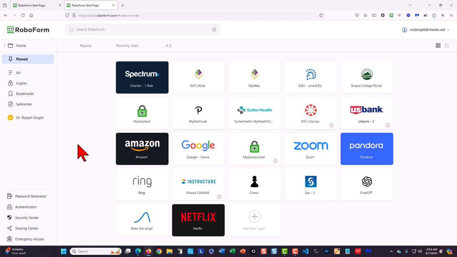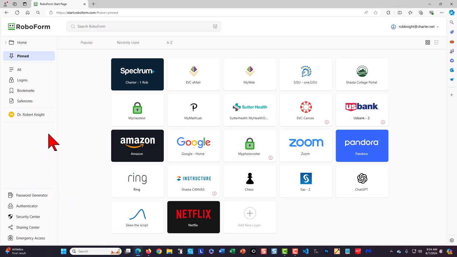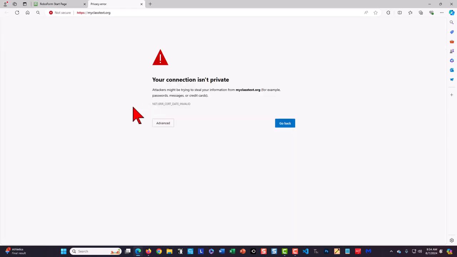Hello, Sushil. I've run into a problem with the security on the My Class Text website, and I'm using two browsers. One is Mozilla Firefox, and the other is the Microsoft browser. When I go to My Class Text, and here I'm using RoboForm to quickly go there.